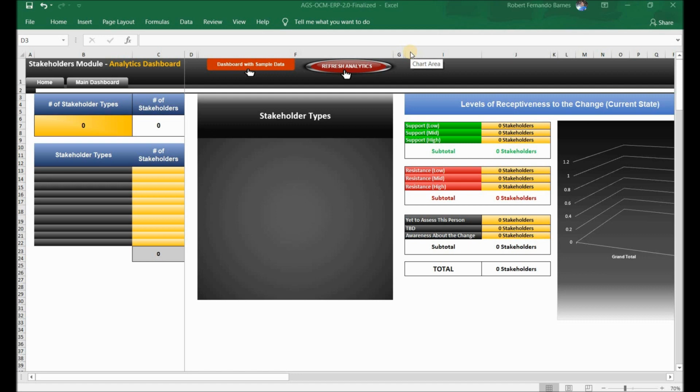To illustrate what the Organizational Stakeholder Management module's Analytics dashboard will look like as you start populating your template database, we have included a sample Analytics dashboard to the module. You can access this template with sample data in two ways. Click the Dashboard with Sample Data button at the top of the Analytics dashboard, or on the home page of the Stakeholders Assessment module, click on the blue Analytics Dashboard with Sample Data button on the menu column.